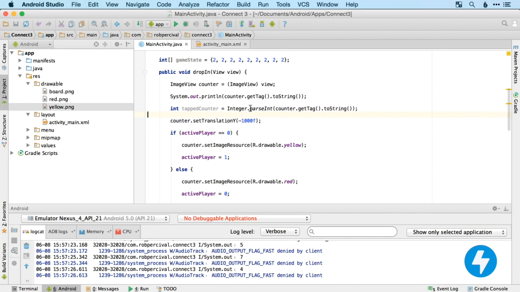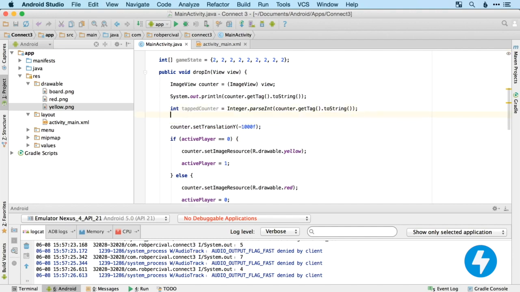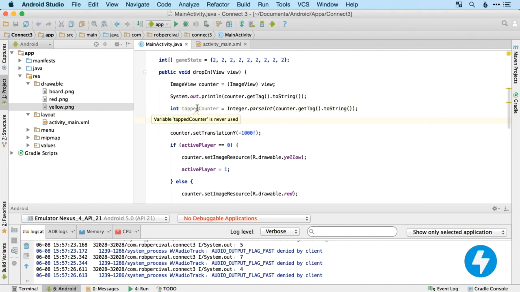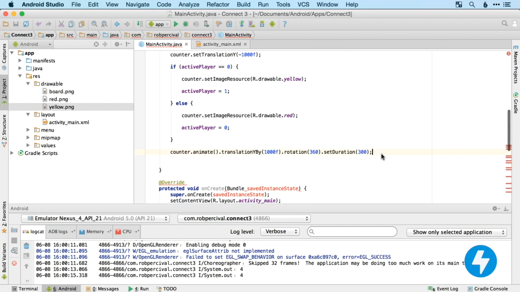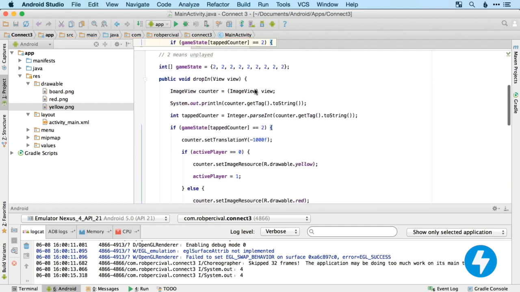So now we've got our tapped counter variable, which is 0 to 8, depending on which one has been tapped. And then the first thing that we want to do with that is check to see whether that one has been already tapped on. And we can check that by checking for the game state and whether or not it's equal to 2. So if game state tapped counter is equal to 2, don't forget your parentheses, Rob, then we want to do all of that stuff plus something else.